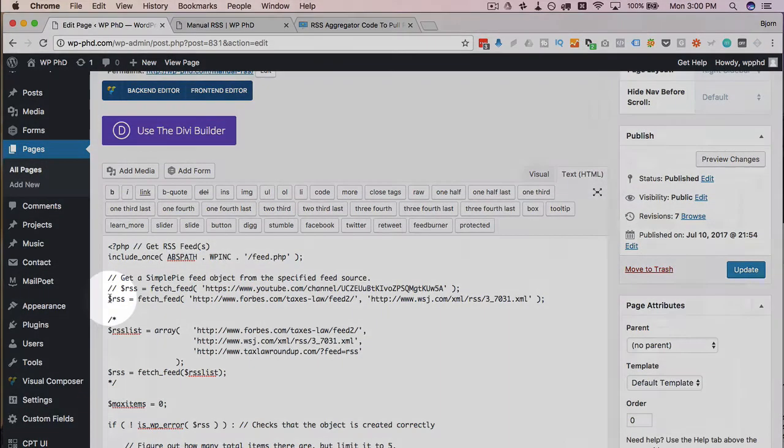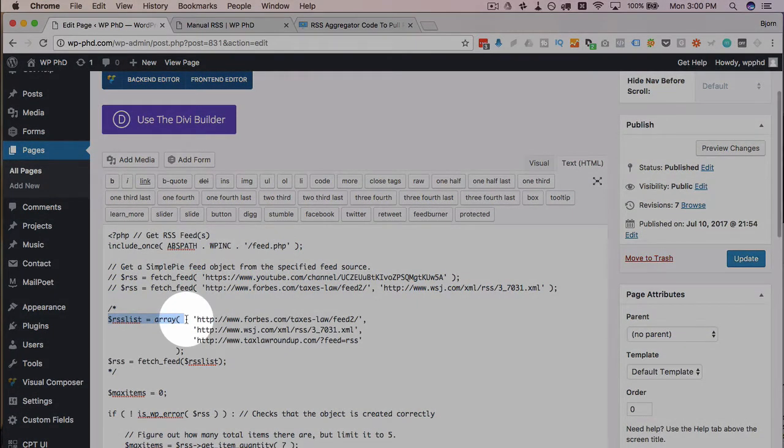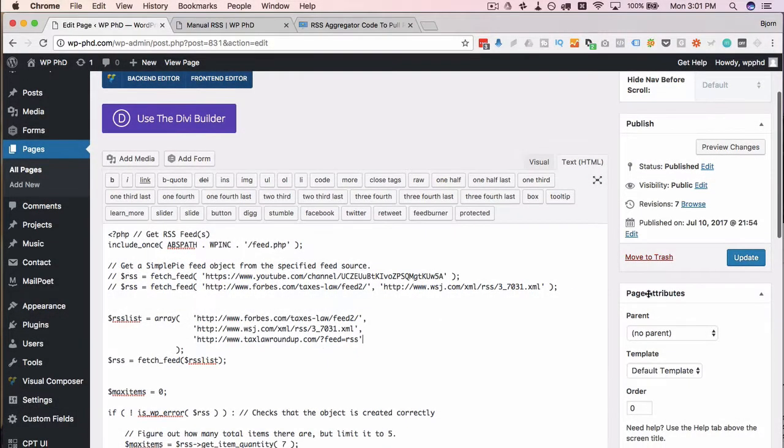So I'm going to hide that one and show you how you can add multiple RSS feeds if you want to. Down here we have an RSS list array. I'm going to uncomment this, and we're pulling in the feeds from these 3 URLs. You can add as many as you want. Just always add a comma after each one, but after the last one, don't add a comma. That's the only rule. Don't add a comma after the last one.